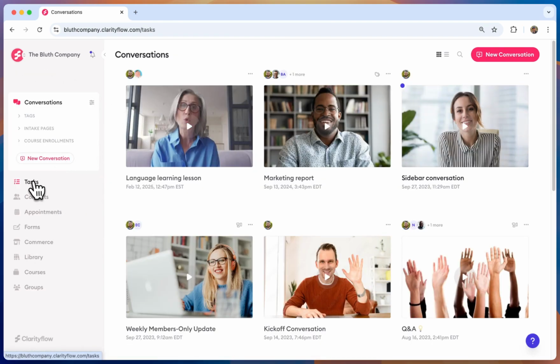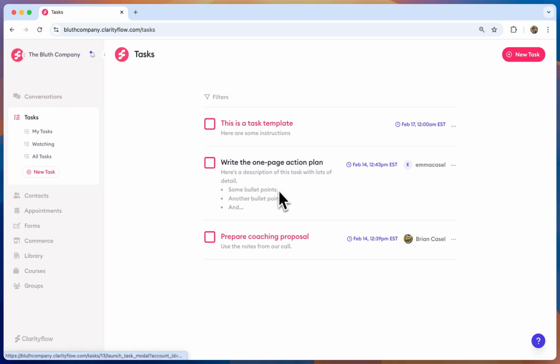So that's an overview of the tasks feature and everything that you can do with it in Clarityflow.